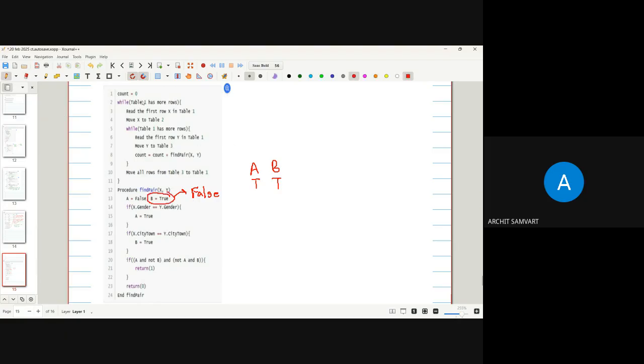Now, suppose I make B as false. So this should return me true. Either of them I wanted to be true, either gender or city. So this is my correct case. Let's see whether this is working or not. If A and not B, that means if T and not F means true. So true and true will give me true overall. And not A and B, what does that mean?